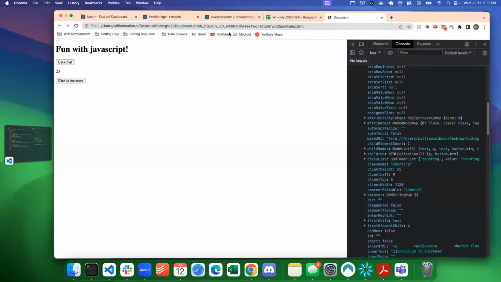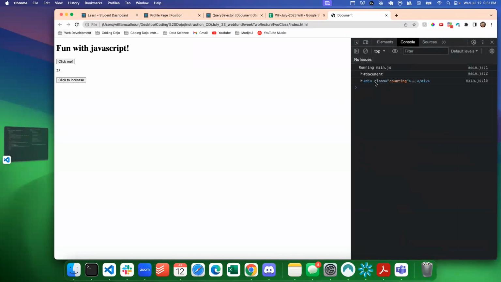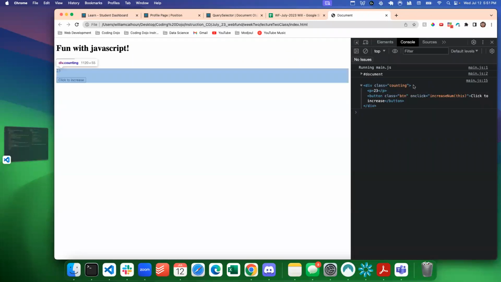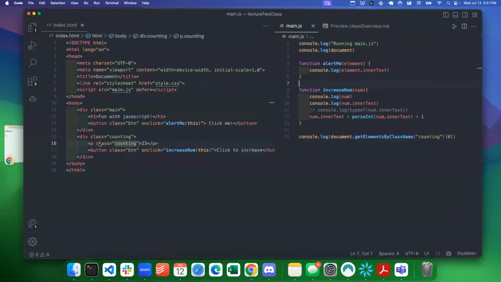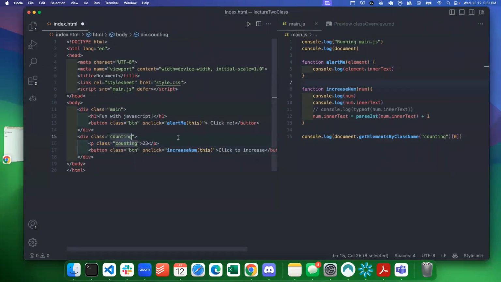So if I come here and I refresh, cool. I've got just specifically the div called counting. Ooh, I put it on the div. That's probably what, oh, counting num. That's where the confusion came from. I want specifically this one, not the div. Sorry about that.